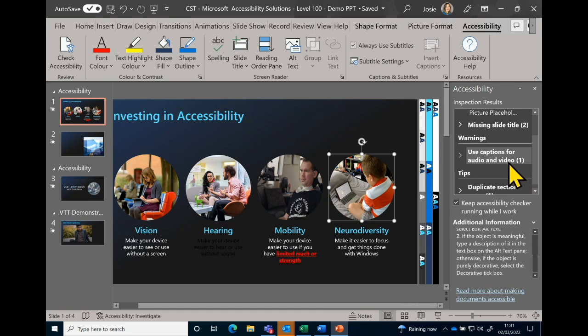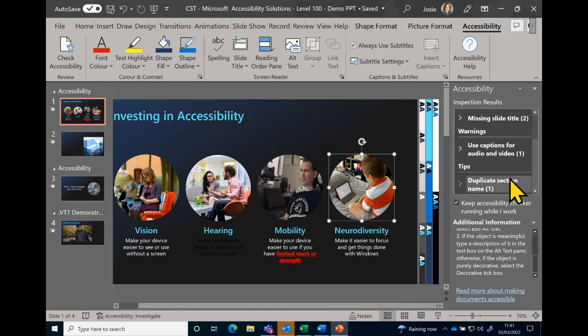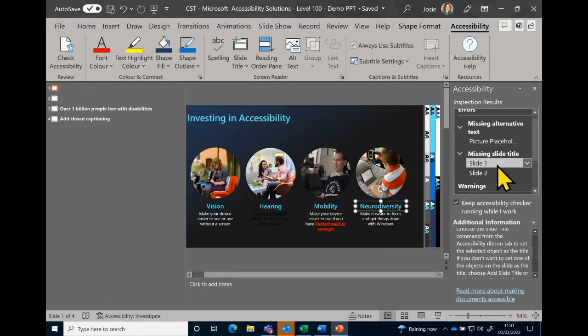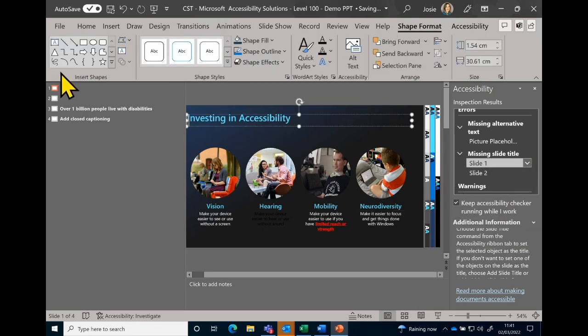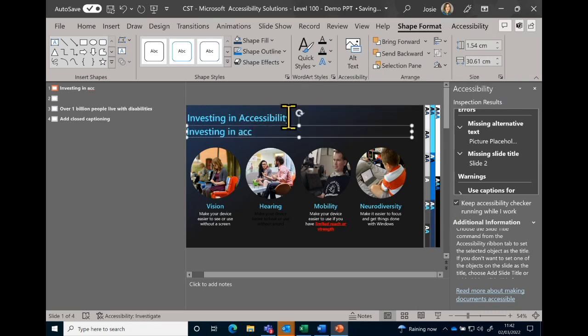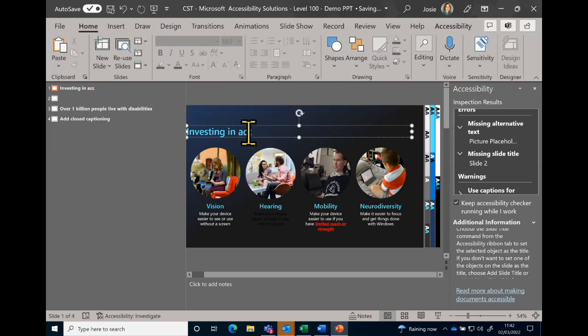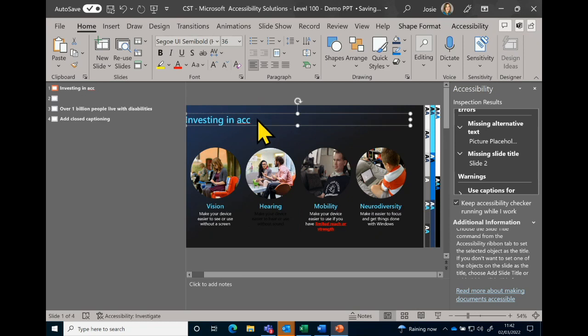If I go down to maybe another error here, I can see we have a slide title missing for some of these slides. So this is bringing me to the area where I can add the slide title. I can actually hit add from here, and I can say, well, this first slide is investing in accessibility. And I'm typing over the top of my lovely title there. So I'm going to remove that and actually use the built-in slide title option. And you'll see on the left-hand side, it now actually knows the name of this slide. And again, for things like screen readers, it can read that out.